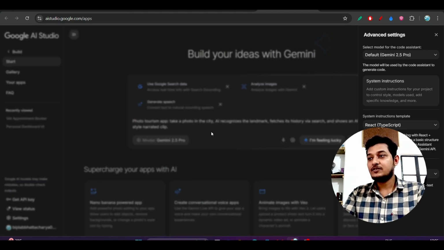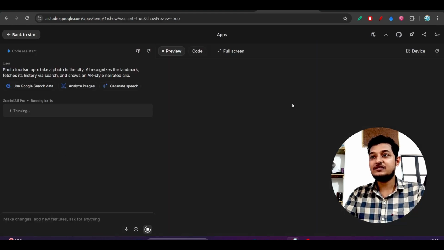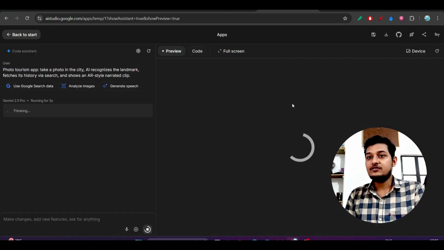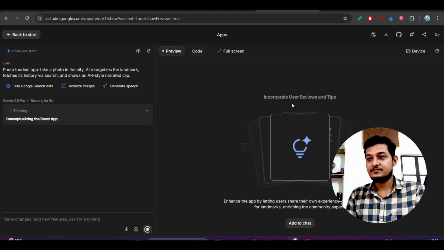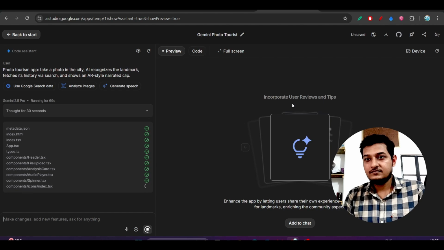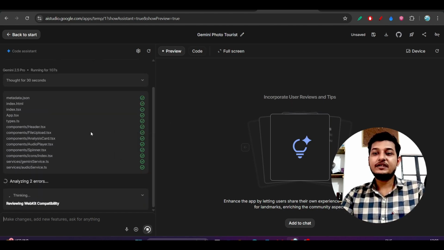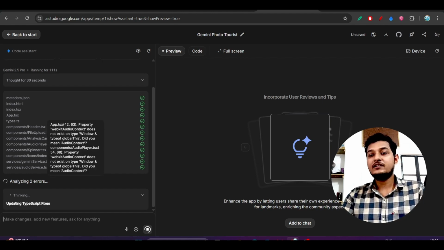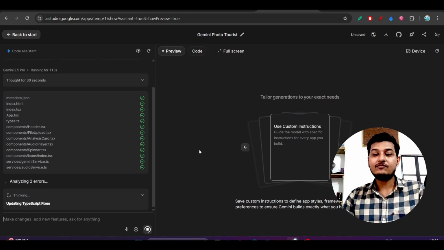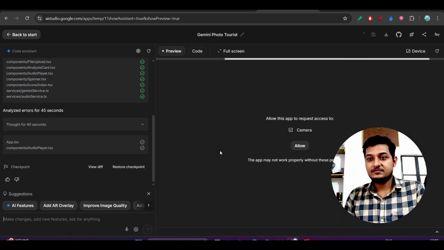Okay, so let me close it and click on build, and here you see that it will do its things. And here you see that during building it has found these two errors, and it is automatically solving those errors. You don't have to manually tell it that I have found this error, please solve it. So this is the vibe coding, right?